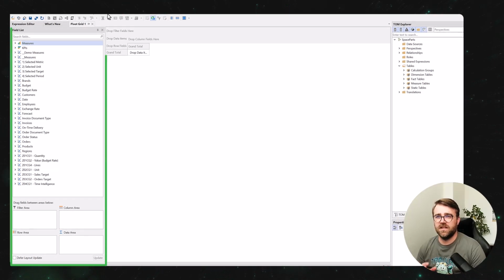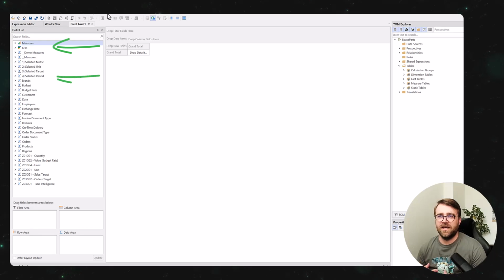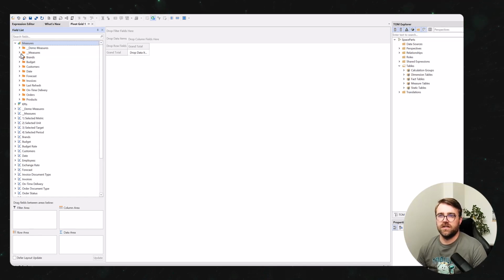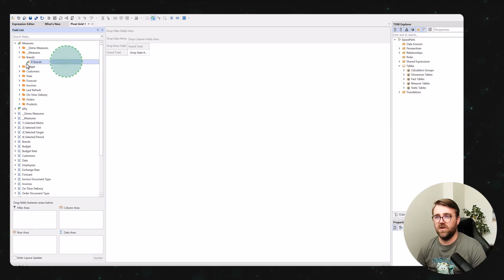As you can see on the left side, we've added a field list that shows the structure of the model as it would be shown in a pivot grid inside Excel. In the field list, we can browse our model, looking at the different measures that we can find, and we can add those to the pivot grid either by dragging them on to the canvas or by using the fields in the lower left corner.